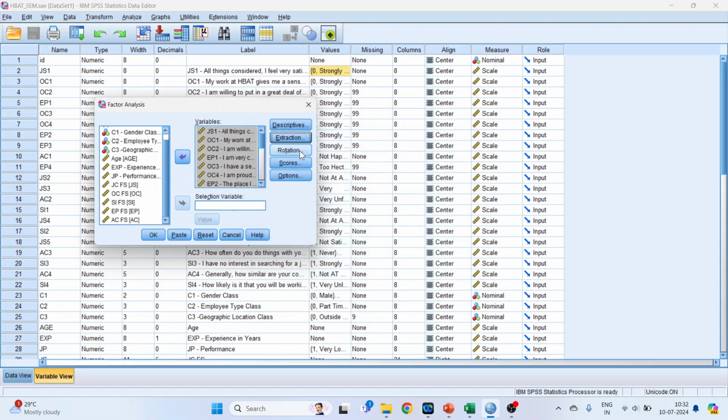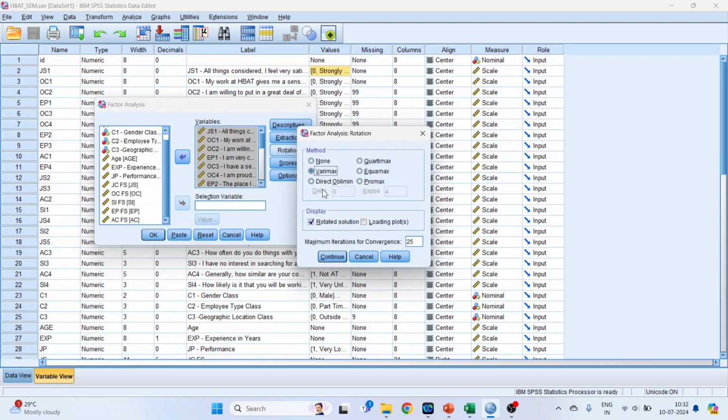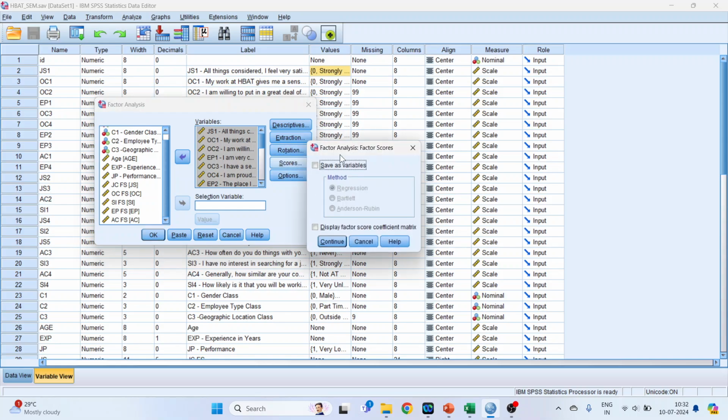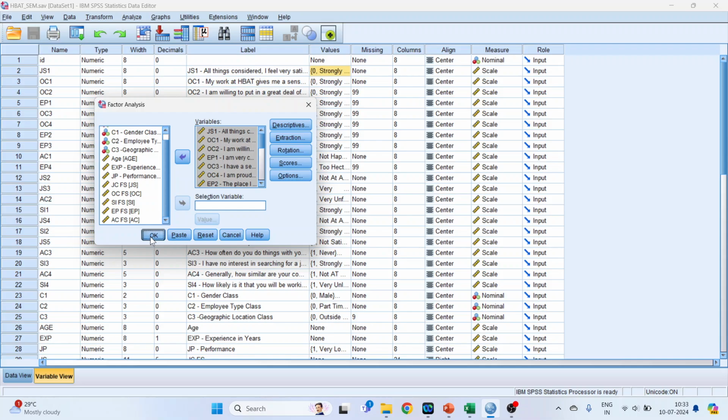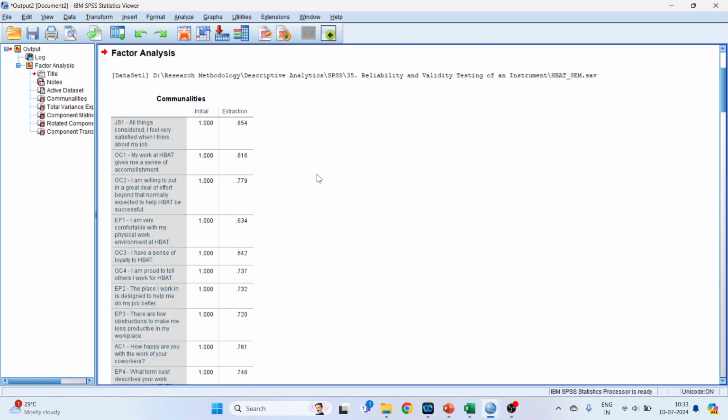Continue. Rotation. Give the Varimax rotation. Continue. Scores keep as it is. Options: sorted by size. Suppress small coefficients, coefficients whose values are less than 0.5. Continue. Click OK. And I got the results.